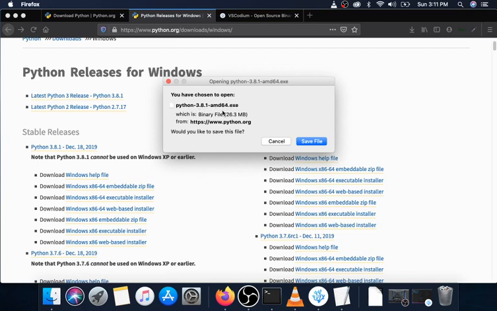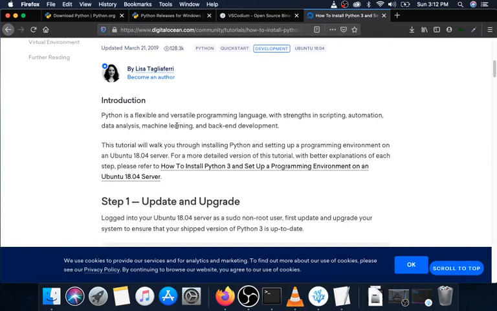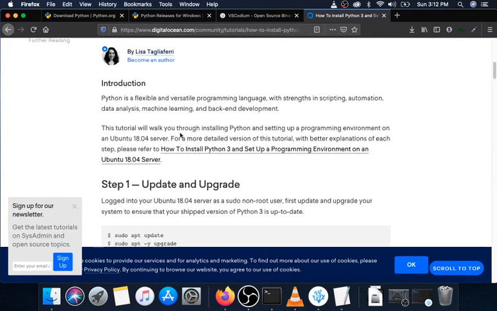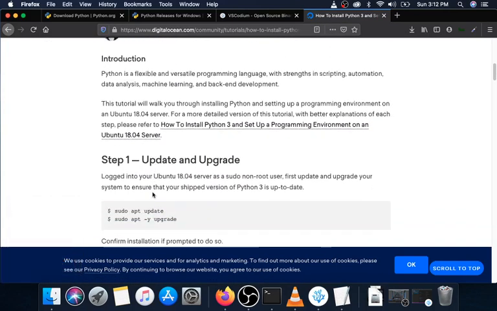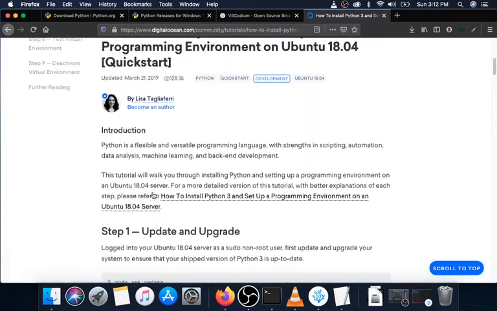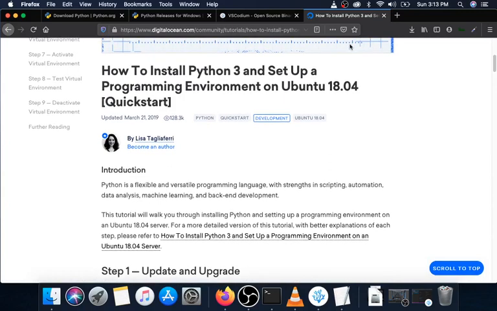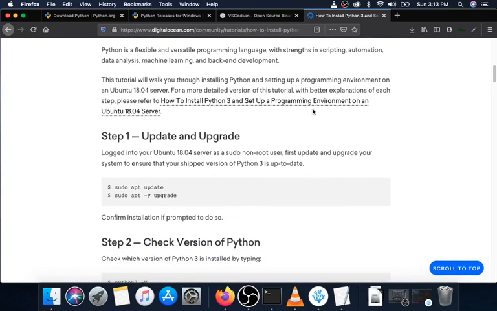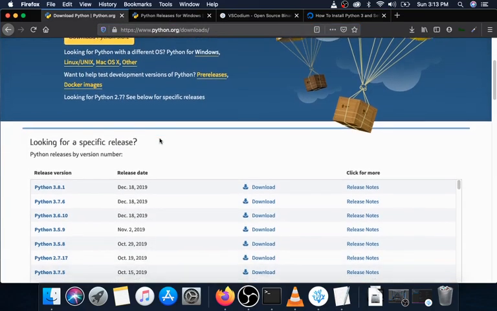If you need the detailed installation steps, let me know. I will create a whole video for the Windows machine. So this is one of the DigitalOcean videos, a whole tutorial on how you can install it on a Linux machine, on an Ubuntu 18 machine. I will put the links in the description for your reference. Okay, and now let's go back to the installation guide.